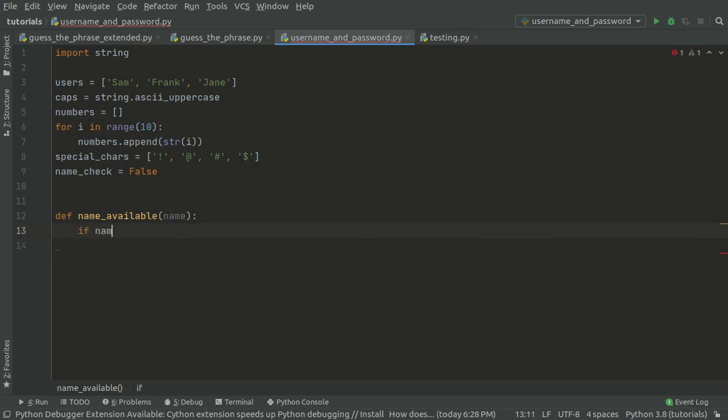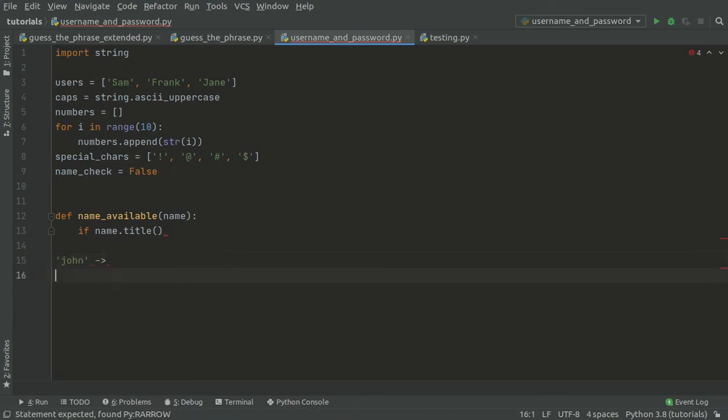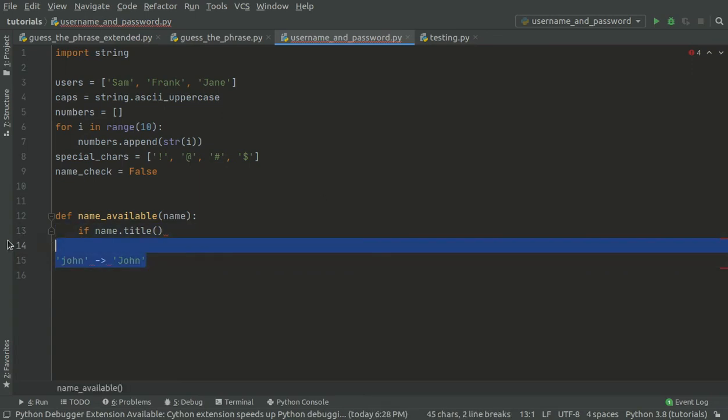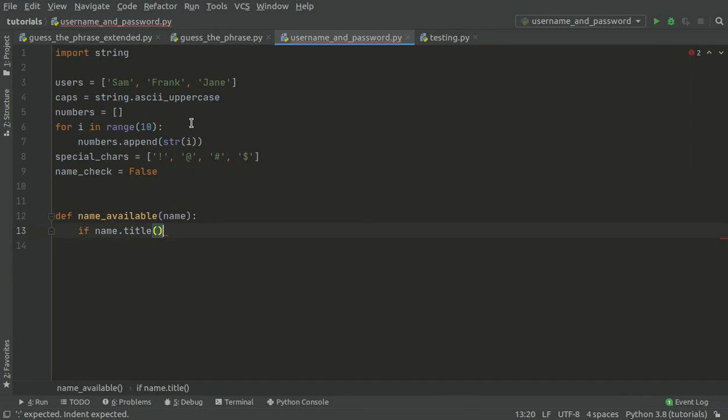So if name.title, and I'm using title to make sure that whatever the user enters, so for example, if the user enters John, it will turn it into capital J, and then the rest will be lowercase. The reason why I'm doing that is if, for example, we typed in Sam with a lowercase s, it would count as a different name from the one that we have in here. So I just want to make sure that we're not getting a duplicate.